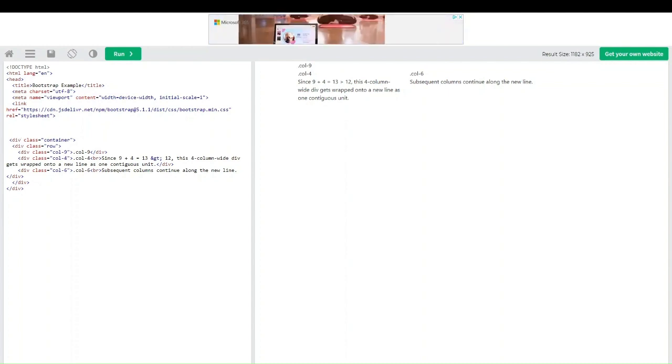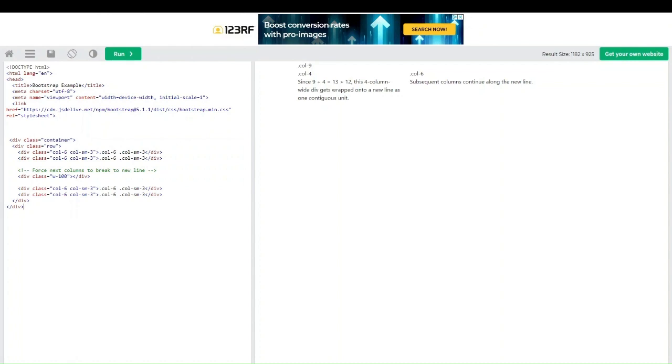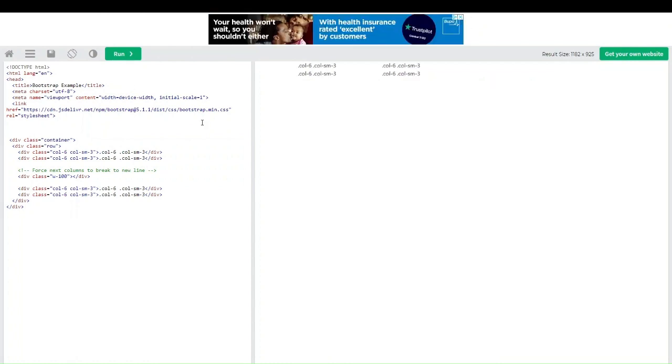So column breaks are another thing. Breaking columns into a new line requires a small hack. You need to add an element with width 100% wherever you want to wrap your columns onto a new line. This is good for multiple rows, but not every implementation has that. So for example, if we were to add this column structure here, I set the class width to 100. You can see that this width 100 will force the columns to break into a new line, even though it's using a 6 column here and a 3 column here as well for small widths.